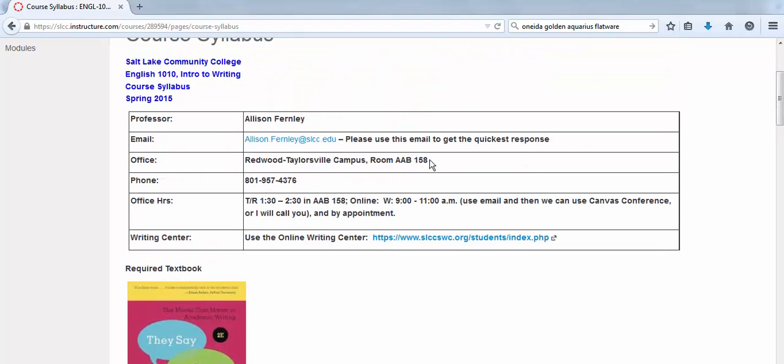Here's where my office is, in room AB. That's the Academic and Administration Building. I'm in room 158 on the 1st floor. My office phone number and my office hours are listed here.